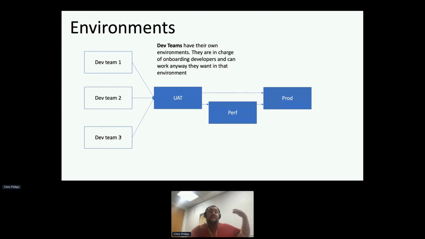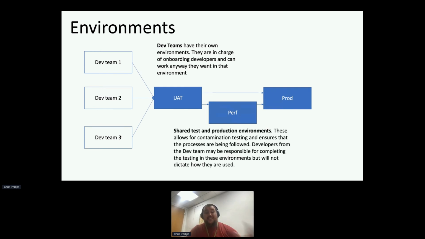So the dev teams have their own environments. They're in charge of it. They control onboarding, and they can use their environment however they want to use it. It is their baby. UAT, perf, and prod are shared environments. These have a strict set of rules that developers must follow. If the developers are using these environments to test themselves, they must accept these rules and use them. And there's no way around it.